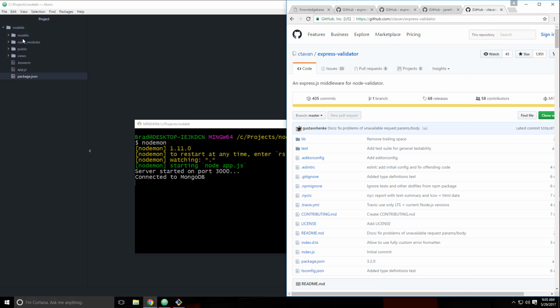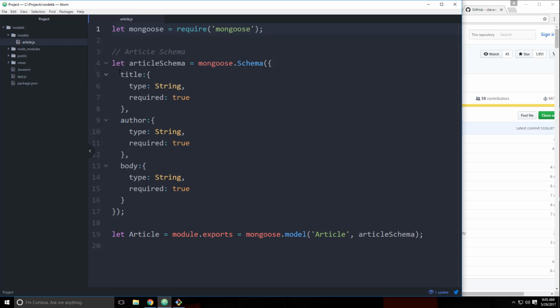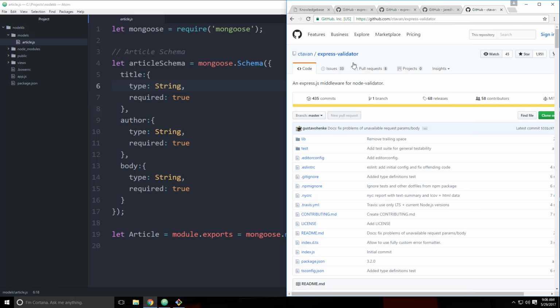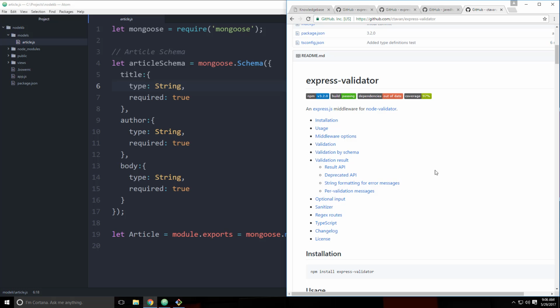Now we do have, if we look in our model, our article model, we set these fields to required, so it won't submit, but it's not elegant at all. It's just going to basically just show us a message in here, which isn't what we want. We want it to display on the client, in the application. So we're going to use Express Validator for that, and that's pretty easy to set up as well.